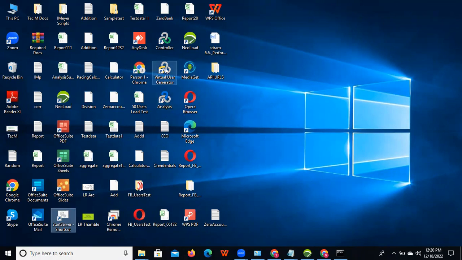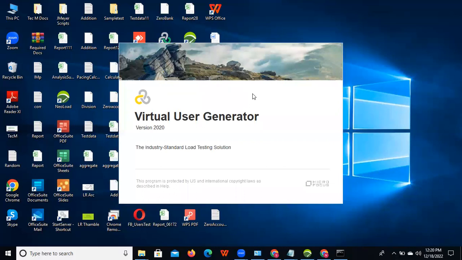So now we'll start with the practical. I'm opening the Virtual User Generator, and once it opens it will look like this, and it shows the version of the Virtual User Generator in LoadRunner. This is version 2020.